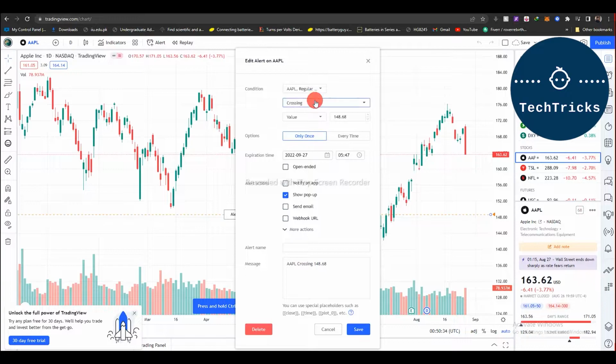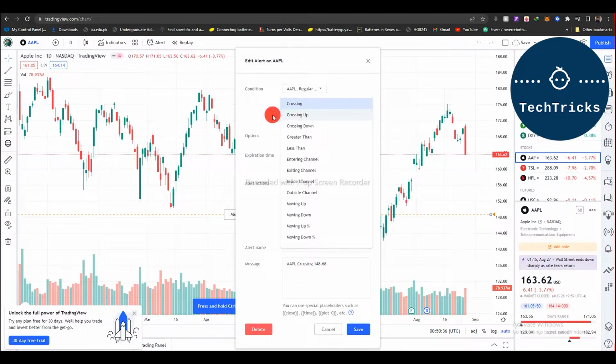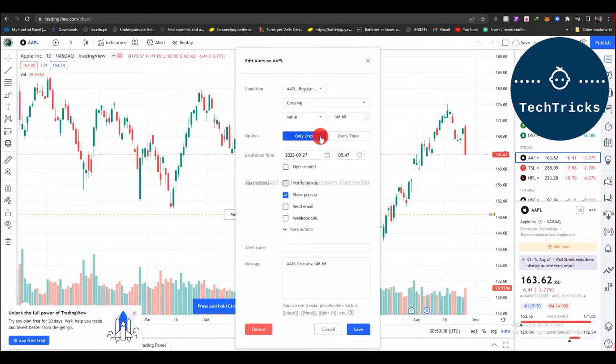Now it will be saying crossing, or crossing up, or crossing down, whatever your condition is. Now, there's an option for every time, which you can turn on. It will always trigger when it goes down to this position, and you can set the expiration date, and you can turn on open-ended or alert action or whatever you want. This is how you can set up an alert on tradingview.com.